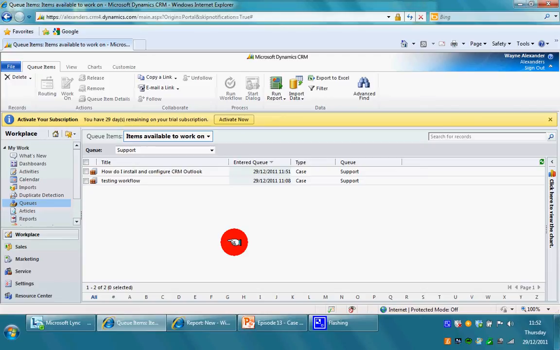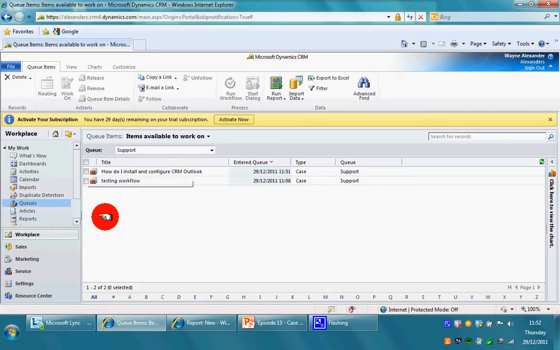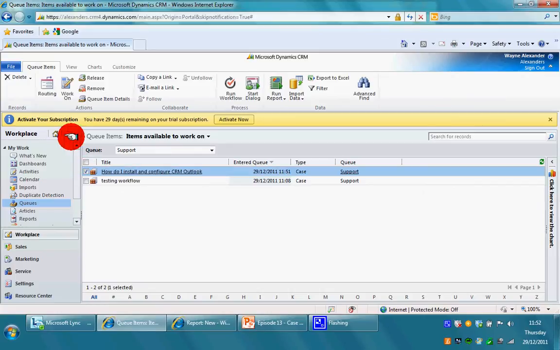Okay, so I'm second line support. I've clicked on queues and I've clicked on support, and I see items available to work on, and I'm going to choose how do I install and configure CRM Outlook. Now when I highlighted the role, you'll notice that some of these icons on the CRM ribbon have become available.